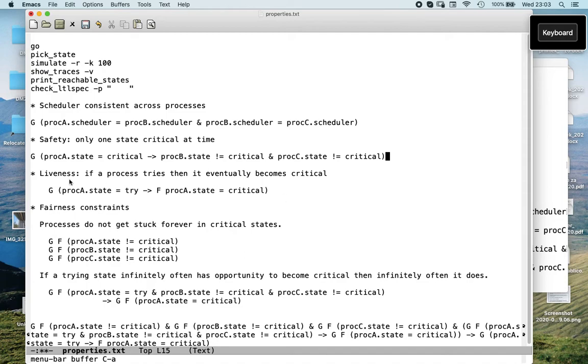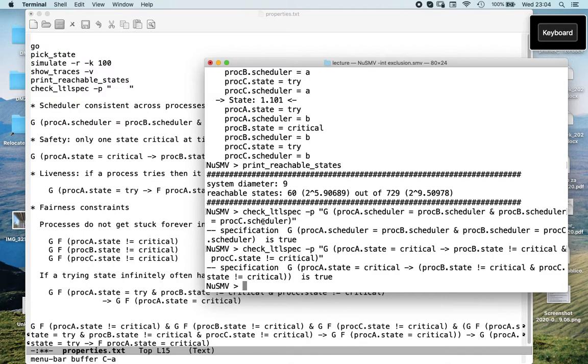Of course, the full liveness property would say this not just for process A, but also for process B and for process C. But once again, we're just going to be interested in checking that it holds for process A, and because the model description is perfectly symmetric, it should likewise hold for process B and process C. So let's check this property.